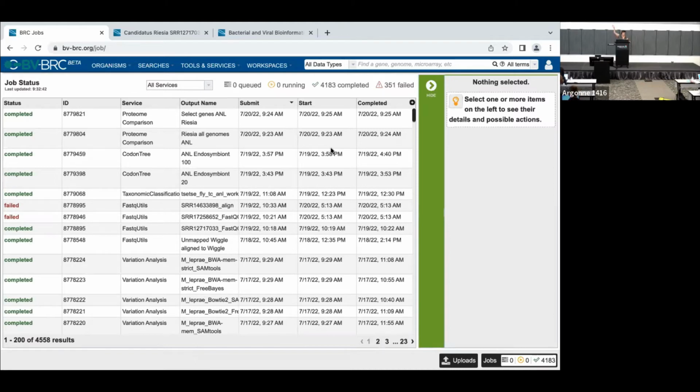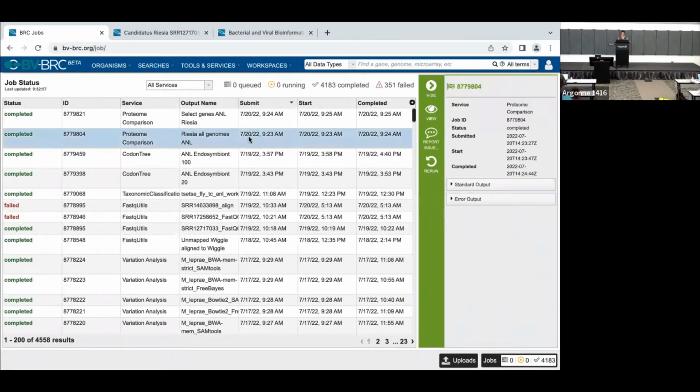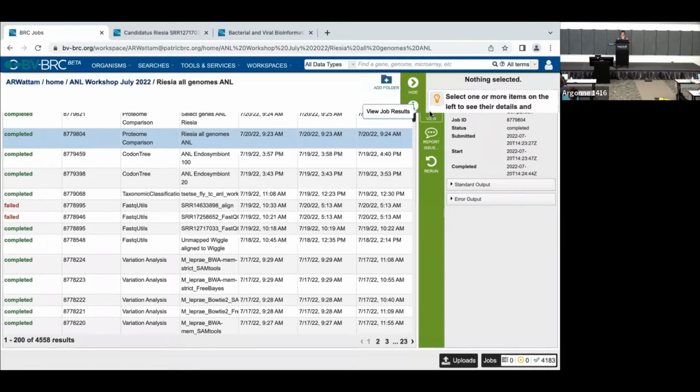How many people have had one of those jobs complete? How many people have not had a single job complete yet? Okay, so the all genomes job should have completed for all of us. So let's highlight that row and click on the view icon.